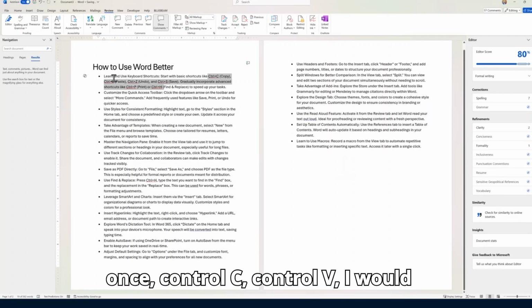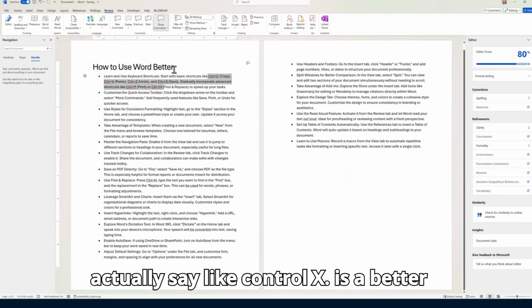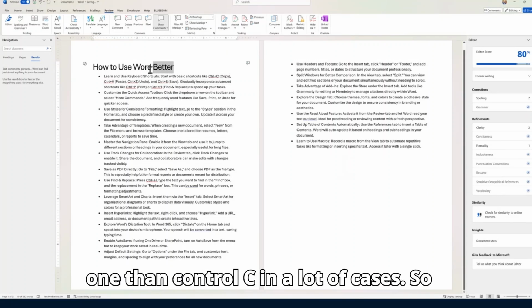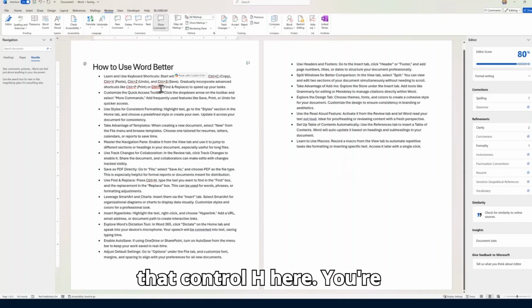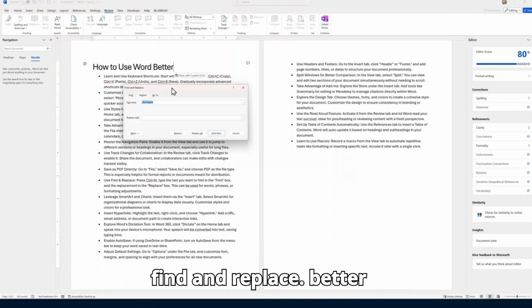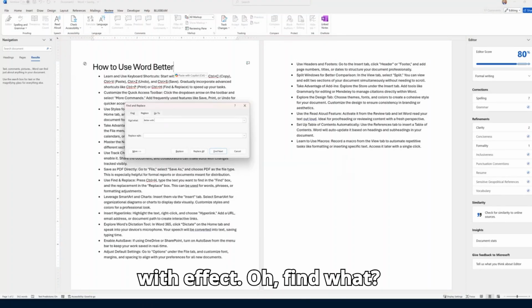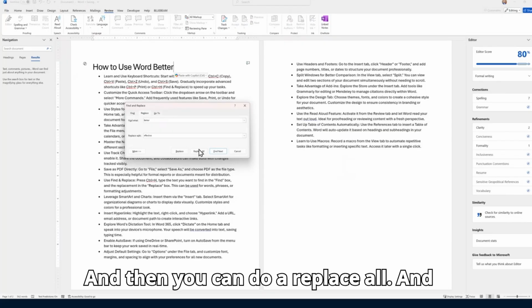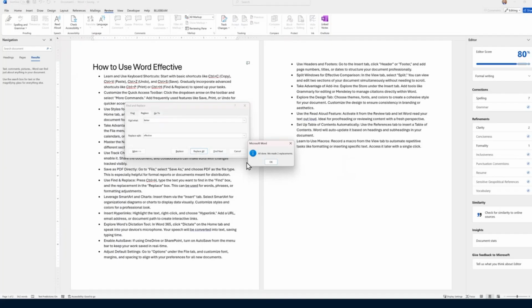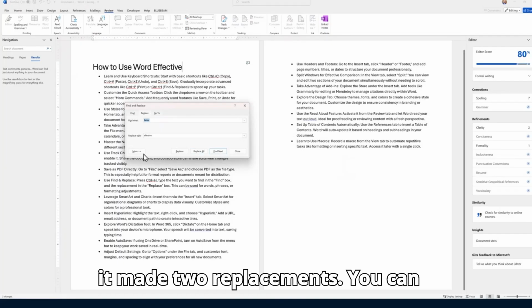Control C, Control V, I would actually say Control X is a better one than Control C in a lot of cases. So your Control X is cut. You want to have that. Control H here, your find and replace, better with effective. Find what: better, with: effective. And then you can do a replace all. And it made 2 replacements.